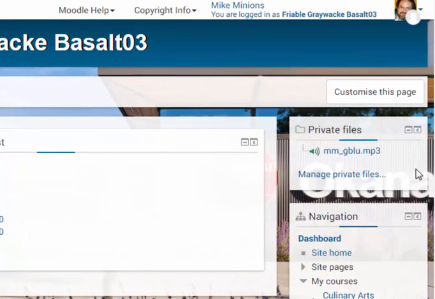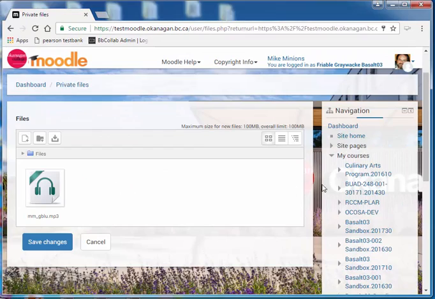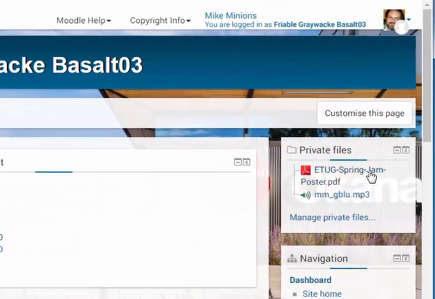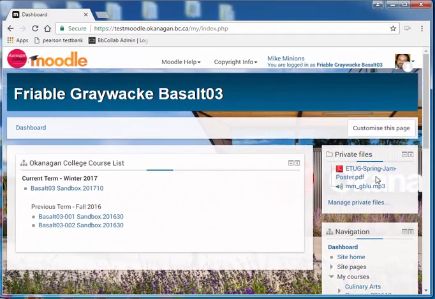You get a 100 megabyte private file space. So if I click Manage Private Files, I can just drag stuff in here. Save changes. And then I have files up here that I can point to from any of my courses. So I don't have to put an instance of the file into each course. When I go into my course, I can just point to the single instance that's in private files.